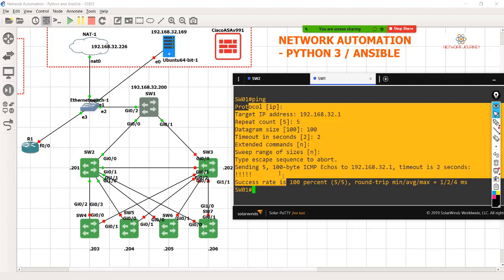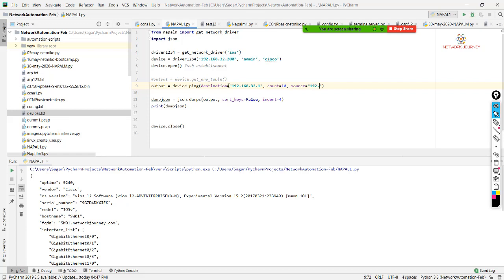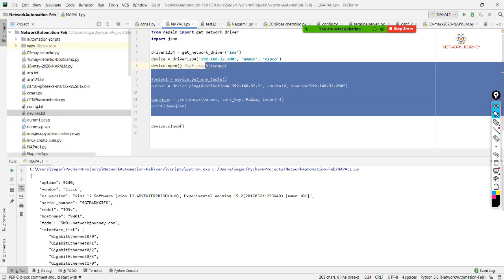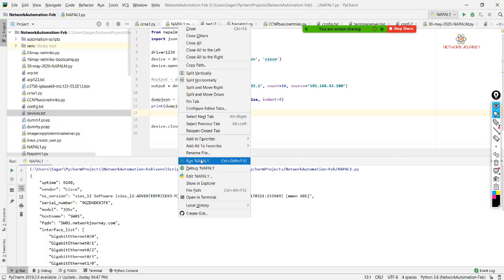So the same thing I can also achieve with the inbuilt syntax in case of NAPALM. So let's say destination is 192.168.32.1, and let's put it in string format. Let's say the count to be 10. This is a number, so I'm not going to put it in string, I'll keep it as an integer. I say source. What is the source? From where are you trying to ping this? So I say 192.168.32.200. Okay, and the rest let's keep as it is. I'll run this.